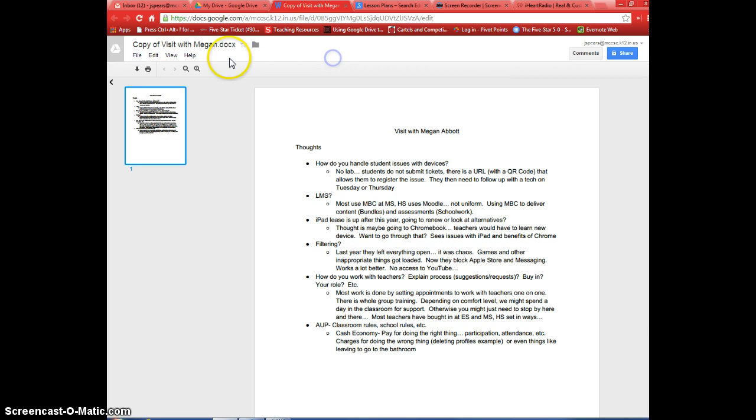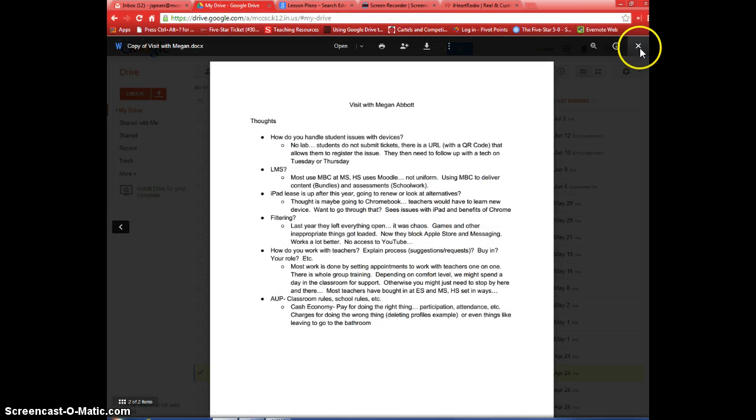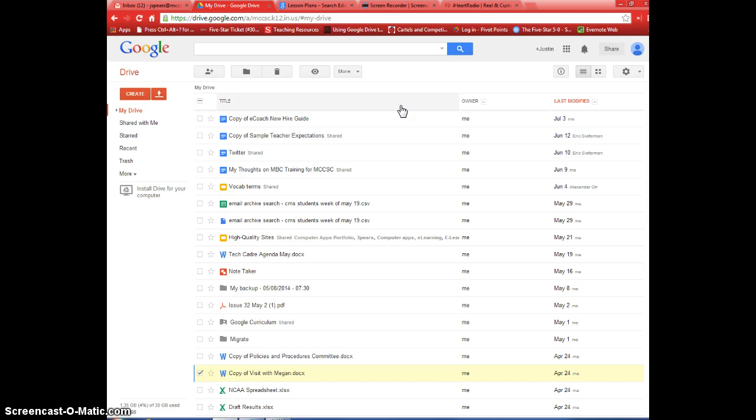So there's a number of different ways that you can get documents from Word into Google Docs form, and same thing with PowerPoints into presentations and whatnot. So those are some options that are available. I would encourage you to look at those.